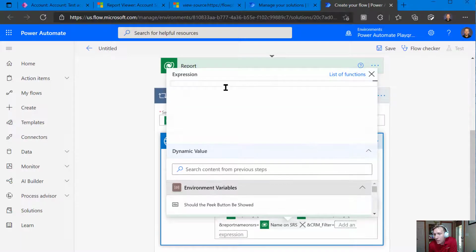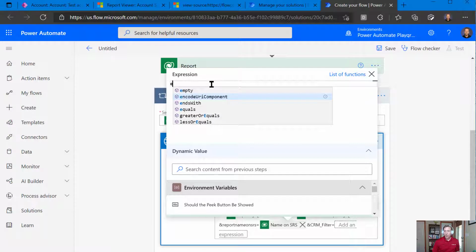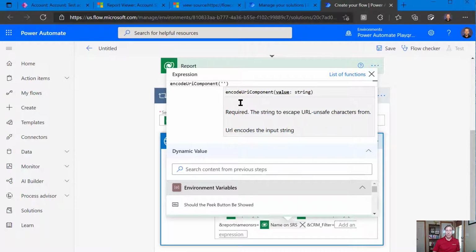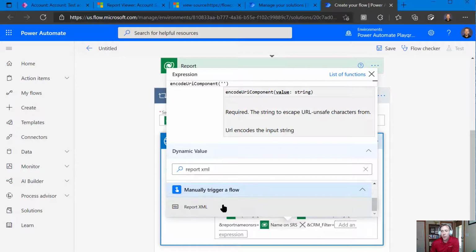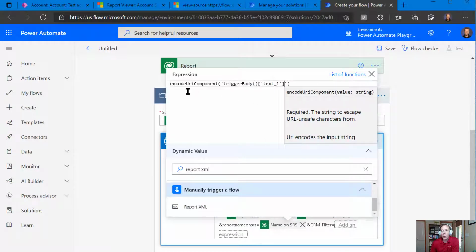So this is going to be in the encoded URI component because we're passing that report XML directly into a URL. We need to encode the thing so that we can work with it in the same format from outside of it. So again, we have our little single quotes, and then from here, this is going to be our report XML that we're grabbing from a manual trigger. So now this encoded version of it is what we have to pass on.